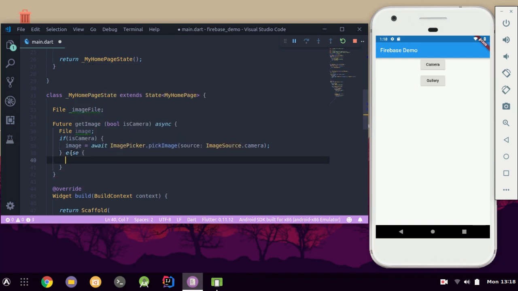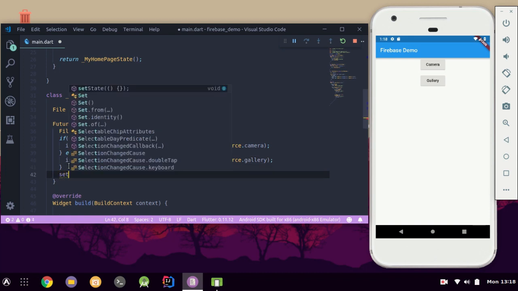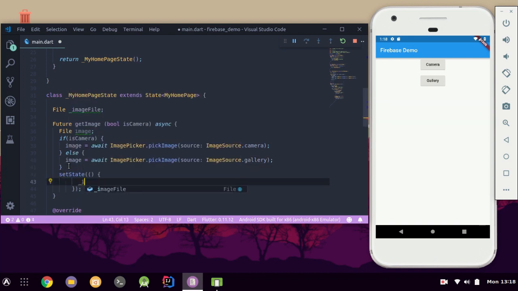And if it is not from the camera, we want to take it from the gallery. So in that case, image will be ImagePicker.pickImage with source ImageSource.gallery. This will open the phone gallery, and we need to await this because this is an asynchronous process, and you can pick an image from there. So the next step will be to set the state and assign this newly received file to our state variable.